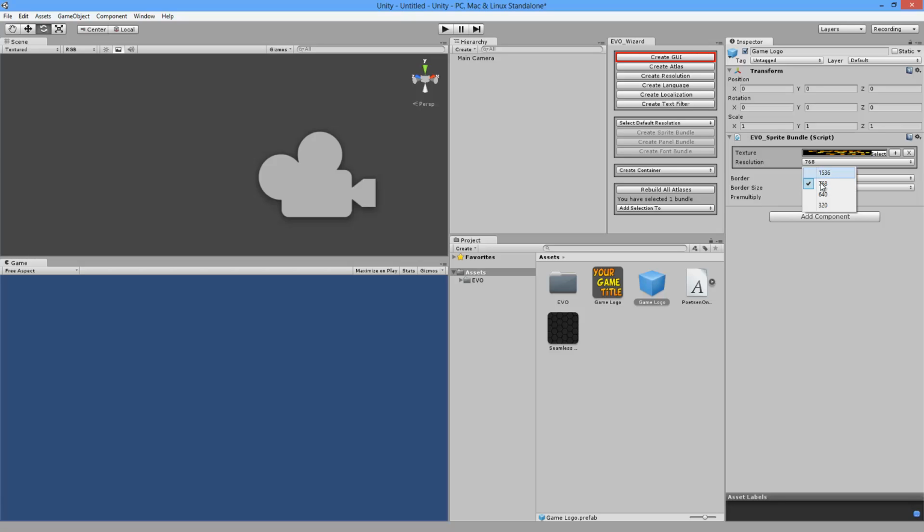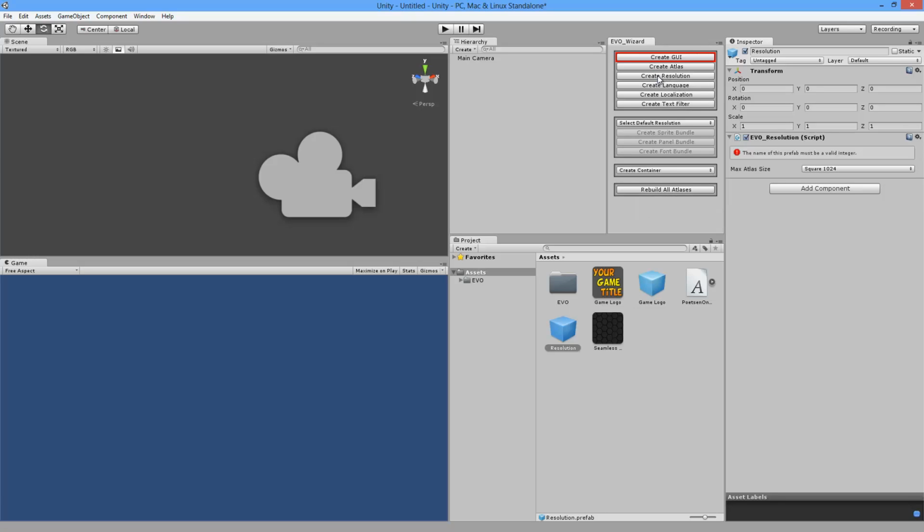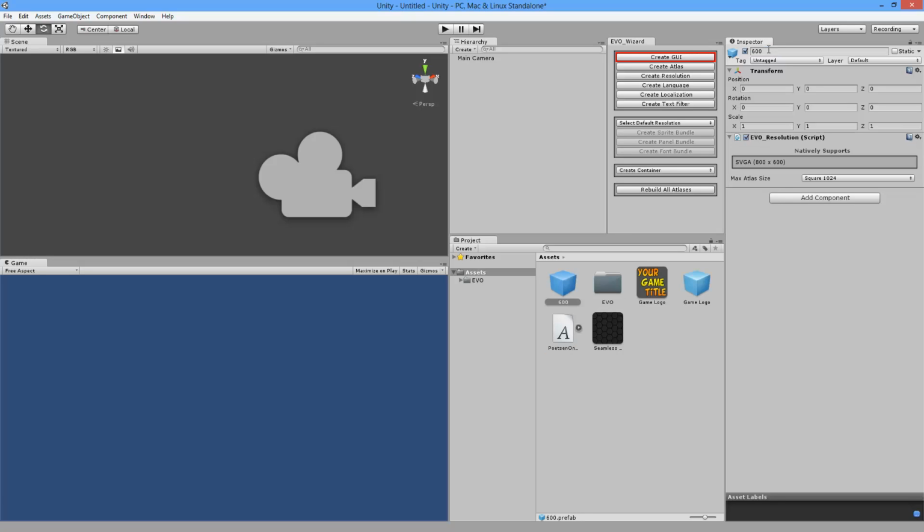If the resolution you designed your media for isn't in this list, then you can just create a new resolution by clicking here, and to set the resolution size, simply rename the generated prefab. For example, if we wanted to support SVGA, which is 800 by 600, then we choose the lower value there, which is 600, and set that as the prefab's name. And now you'll see that the prefab detects that it's supporting SVGA.